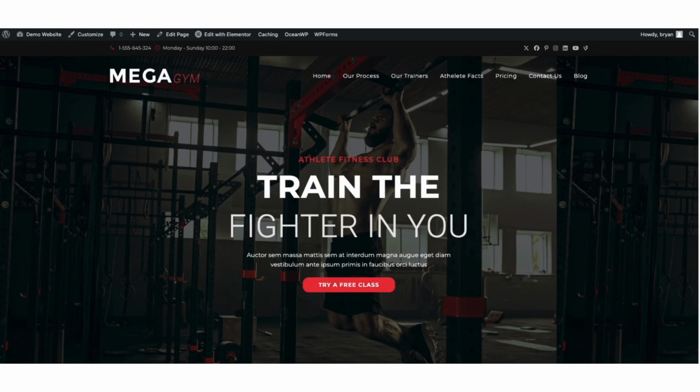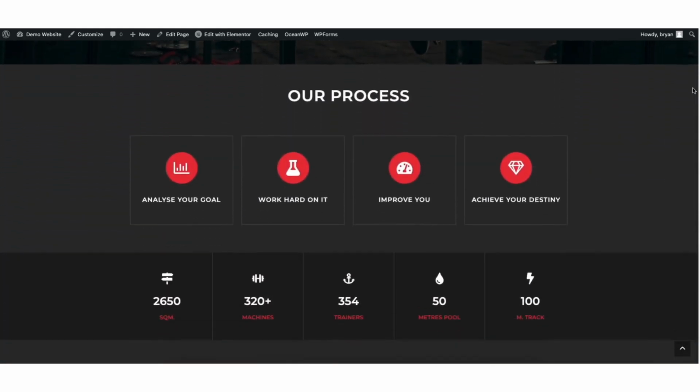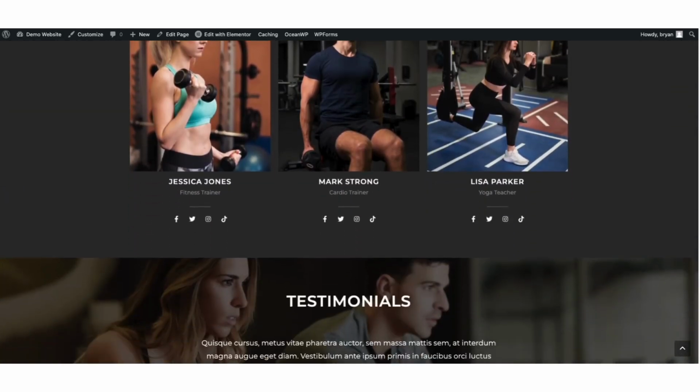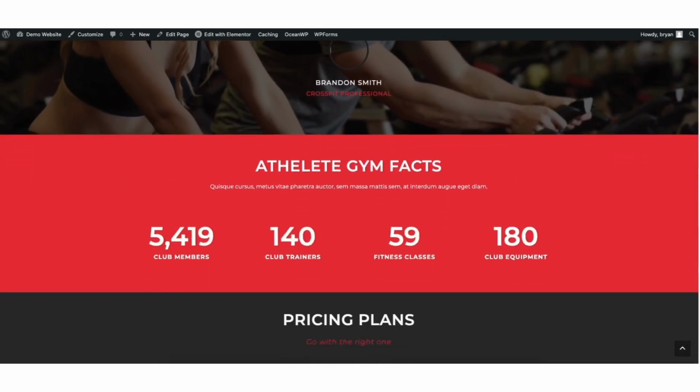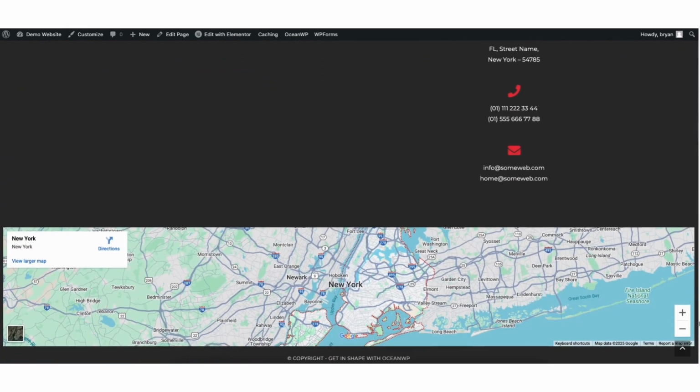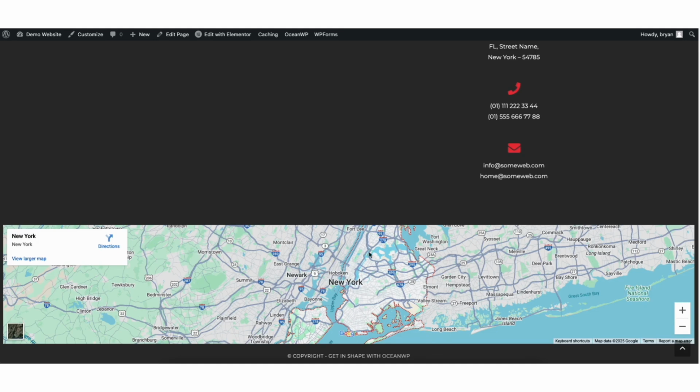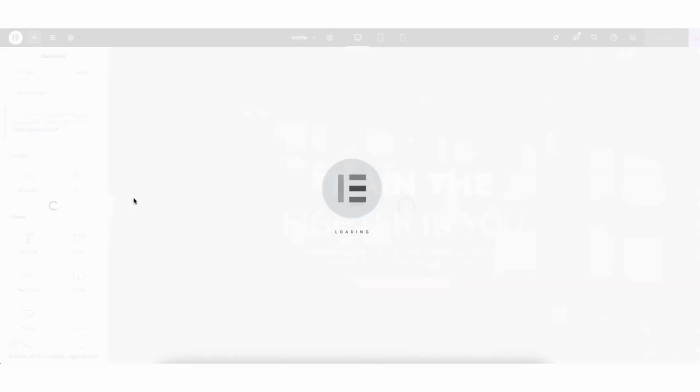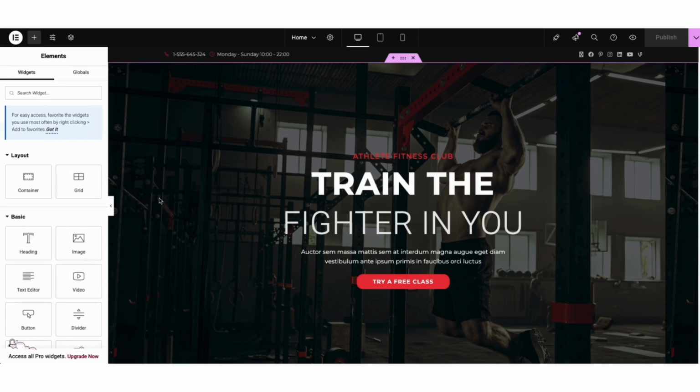It'll now bring up a new tab with the view of your website and what it looks like. Now let's go over how to make edits to the WordPress theme and how to use the drag and drop editor to create your site. To make edits to your site, click the Edit with Elementor tab on the top of the page. It'll now bring you to the drag and drop editor where you can create your site quick and easy.